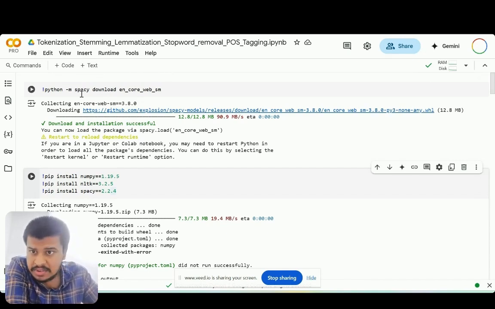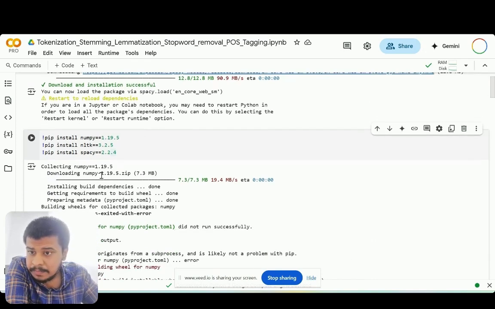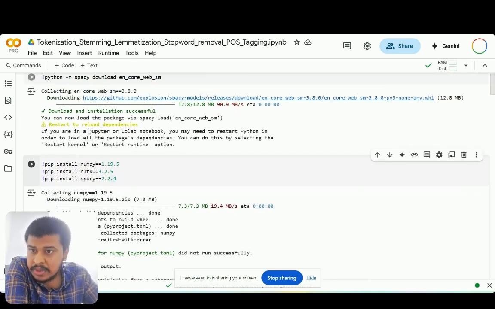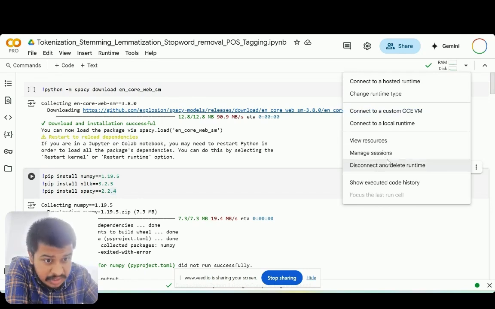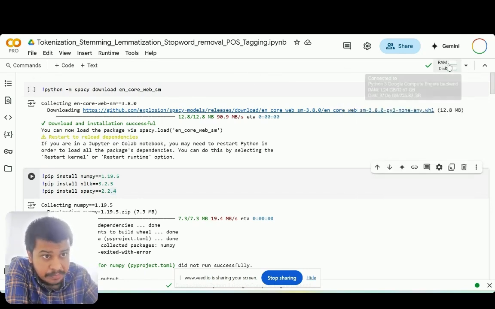So first, load the whole spacy library and then download the model. And then install this and then run this. So this is how you install it. So run these two code snippets first, and then after connecting with the kernel only, you'll be running all of this. After running, again go here, disconnect and delete runtime.